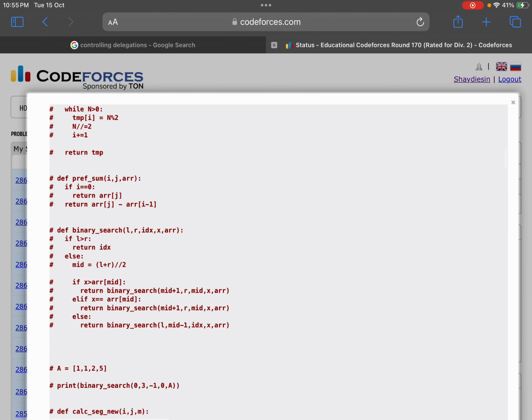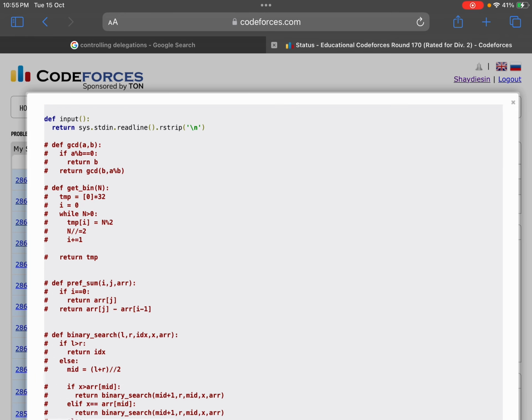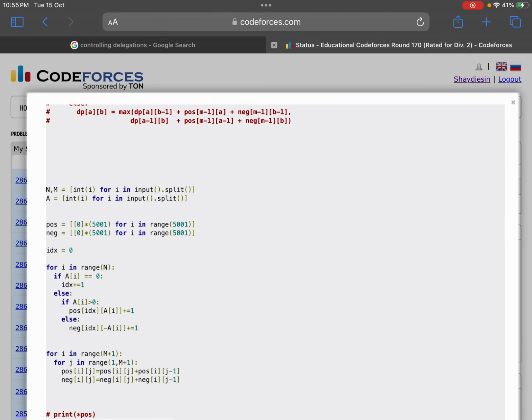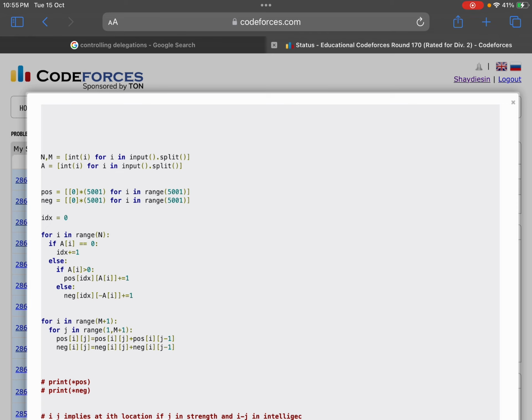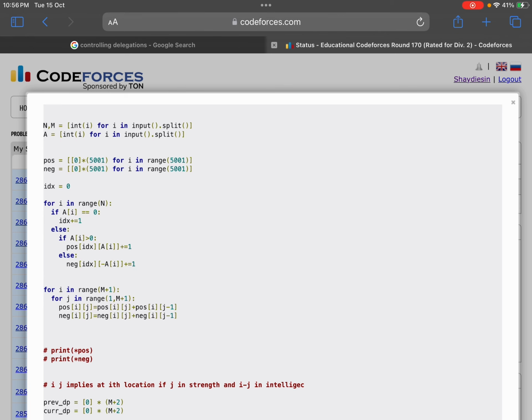So this is my code for this question, and this part is just my standard input. Here the thing starts. I took the input and defined the arrays positive and negative as mentioned in the previous part of the video, that is the two-dimensional arrays, declared of size m plus 1 by m plus 1. And here I take the procedure where whenever I encounter 0, I just increment the index by 1, and if I encounter a number greater than 0, I increment it in the positive matrix and negative matrix.